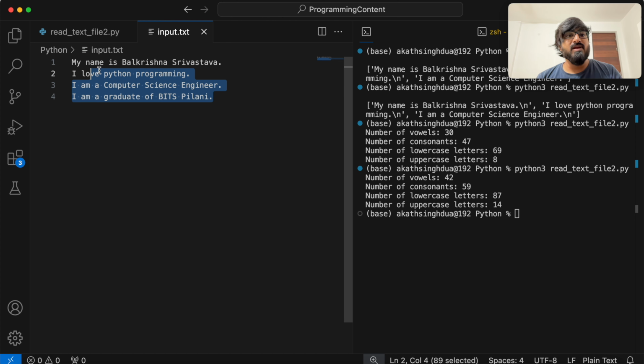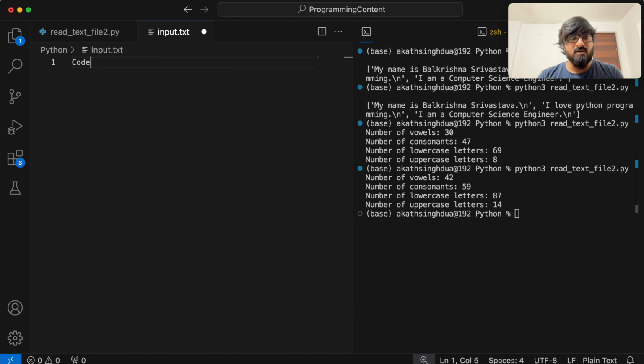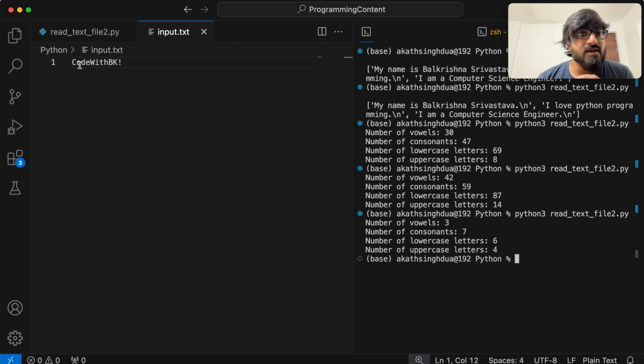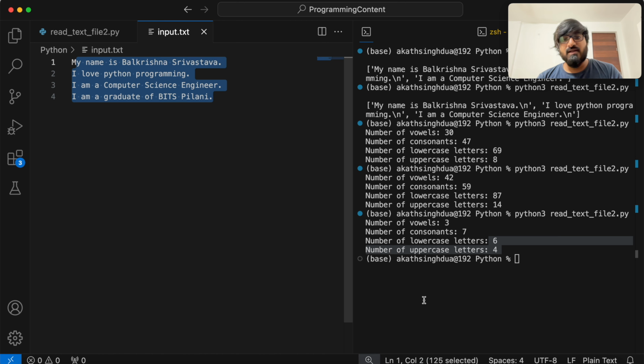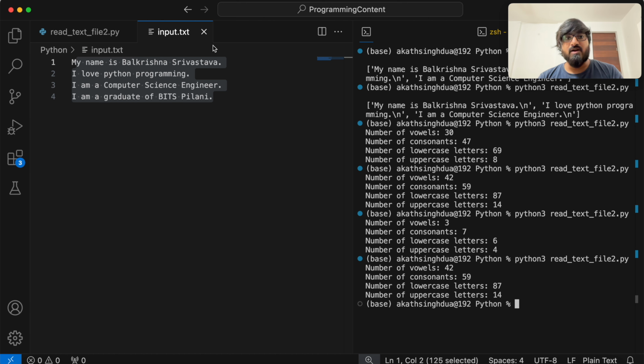Let us take a simpler example. I just add, say, code with BK, with an exclamation mark, and run this. So vowels are 3: O, E, I. Consonants are C, D, W, T, H, so 5, 6, 7. So 7 consonants, and 3 plus 7 and 6 plus 4. This exclamation mark is not included in any of the categories, and that's what we want. Running this once again, we get the right output.